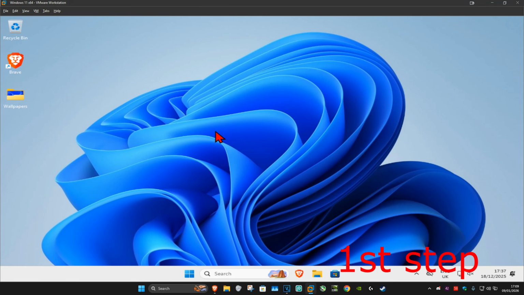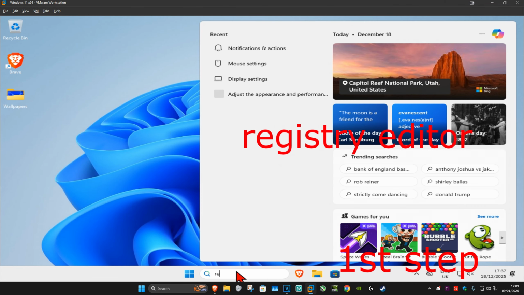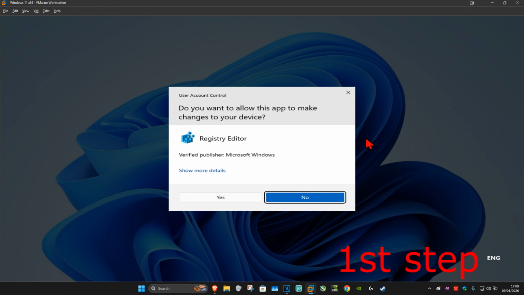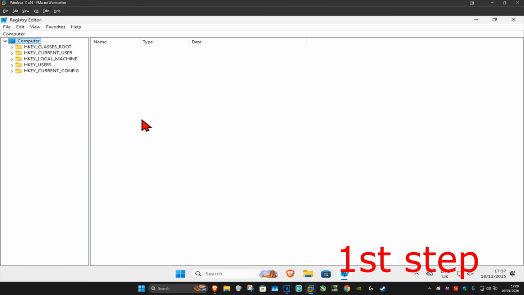So guys, for the first step, you want to go to search and type in registry editor. Click on it and then click on yes. And now this will come up. You can follow everything that I'm going to do up here.